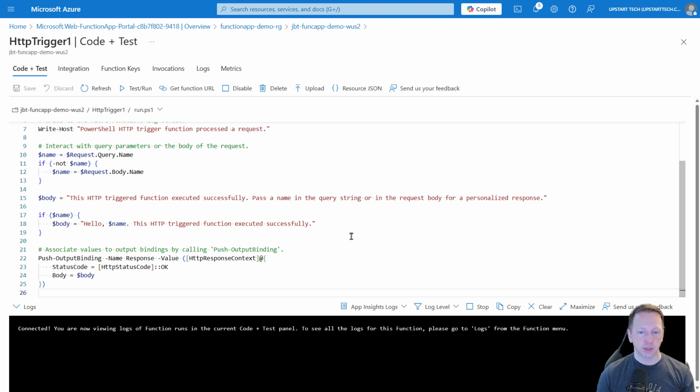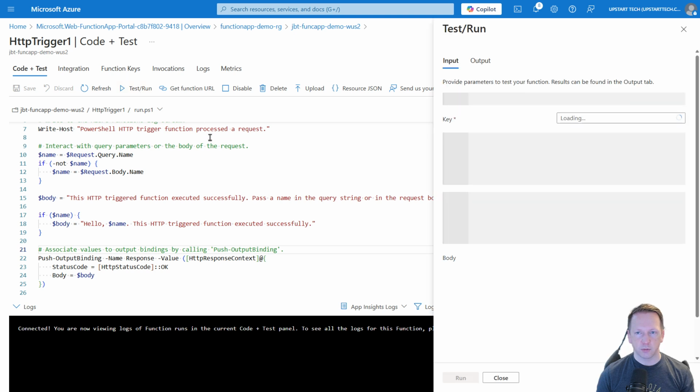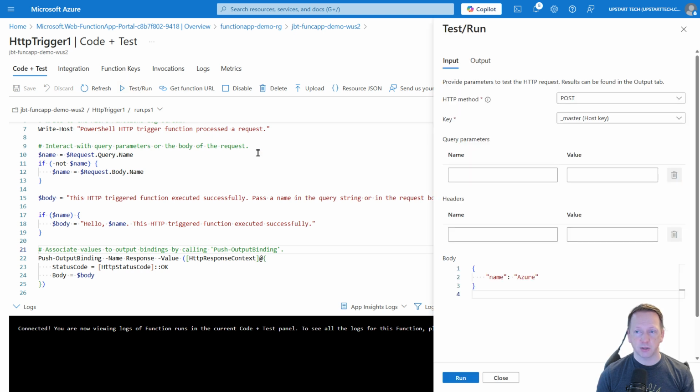Down here at the bottom, we're seeing the output of our application insight logs. If you didn't deploy with application insights, you can also switch over to file system logs and you can see the output as your function runs. But at the default here, let's go ahead and test and run. We have our HTTP method. We'll leave it at post. We're using our master key, but we can also use the function key if we wanted to.